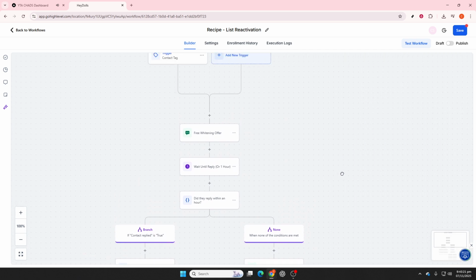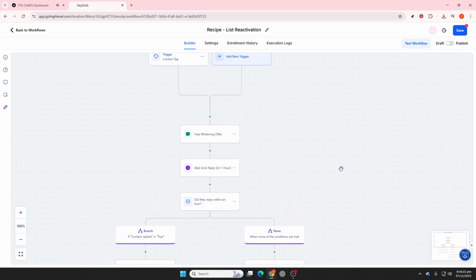Once your testing confirms everything is functioning as desired, it's time to publish and activate your workflow. Click the Save button at the top right and then toggle Publish to On. Congratulations! Your workflow is officially live and will now operate automatically.